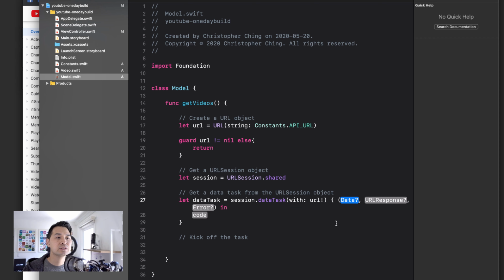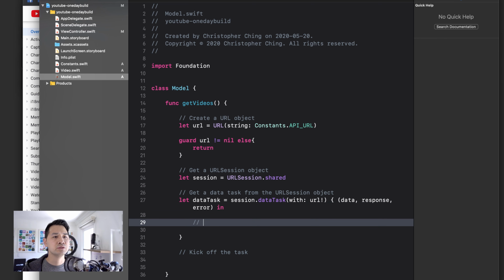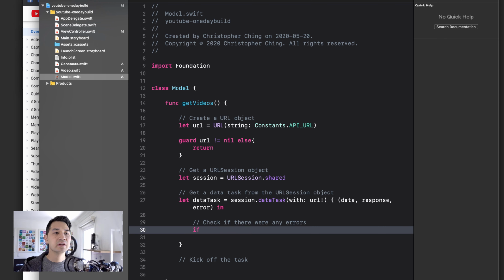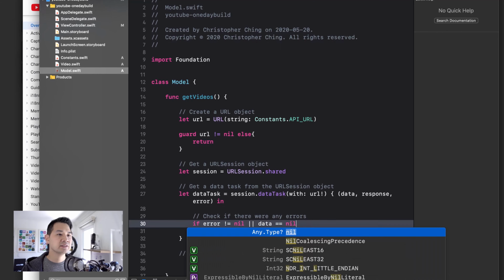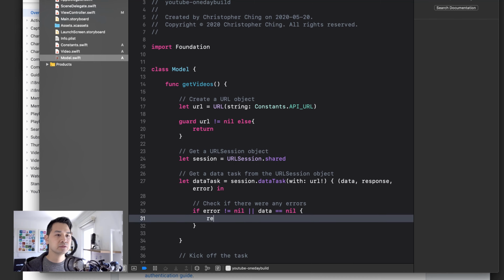So let's double click that to open up a new closure. And I'm going to give names to each of these parameters. So let's say data, response, and error. Now the first thing we want to do is just check if there were any errors. So if error is not equal nil, that means there is an error. Or maybe the data is nil, there's no data, then we are going to return.